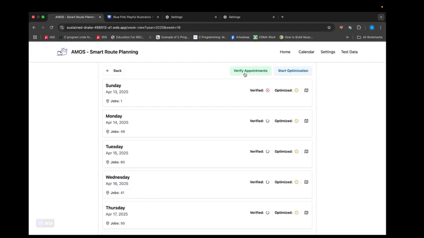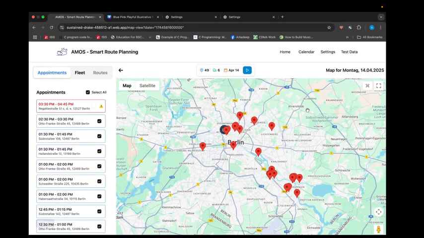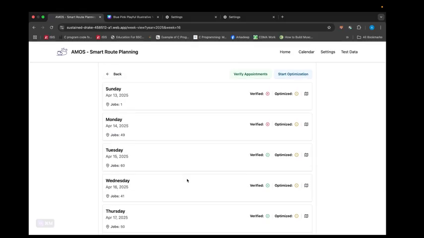I click on verify appointments. We can see for some of the days the appointments are not verified, and for some of the days the appointments are verified. Let me take you through a specific use case where the appointments are not verified. For example, on Monday, if we go inside, we can see for the day there are addresses which are wrong. So we have the capability in the application to delete that specific address and then go back. Let me go back to the specific week again, and there are some days for which the addresses are verified. Once the addresses are verified, we can start the optimization. Let me click on start optimization.